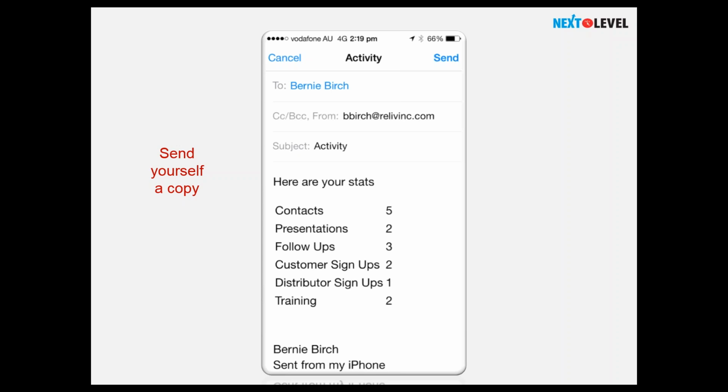Now, here's an important thing. Send yourself a copy. You can always go and find it in your sent items, but it's just easier if you send yourself a copy of what you're sending to your upline. To your sponsor, to the person you're holding yourself accountable to.